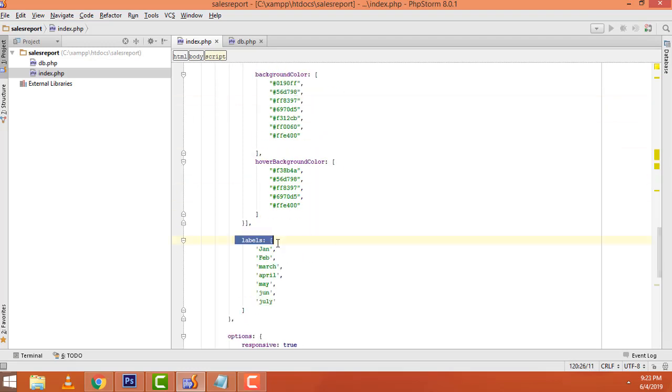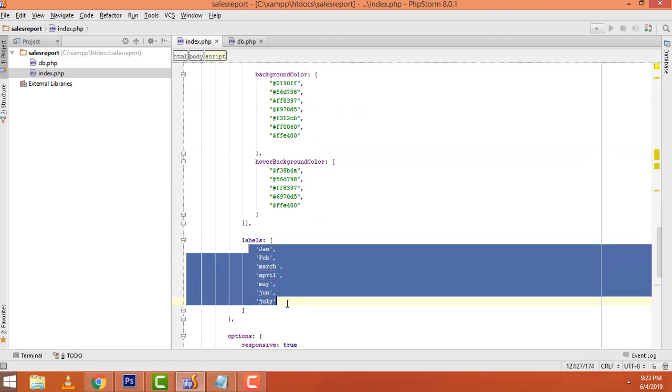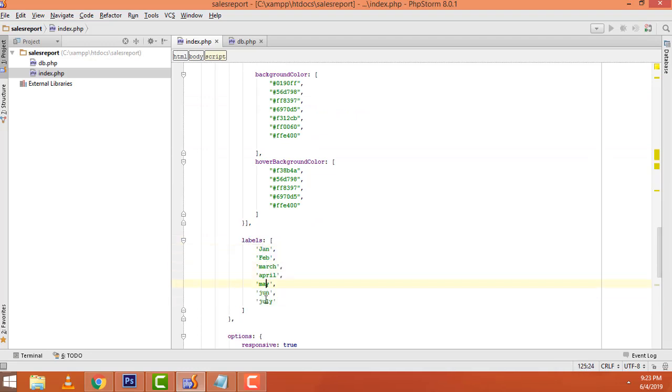After that, label means the headings. These are called headings: January, February, March, April, May, June, and the final one should be July. You have to call it like this, right?